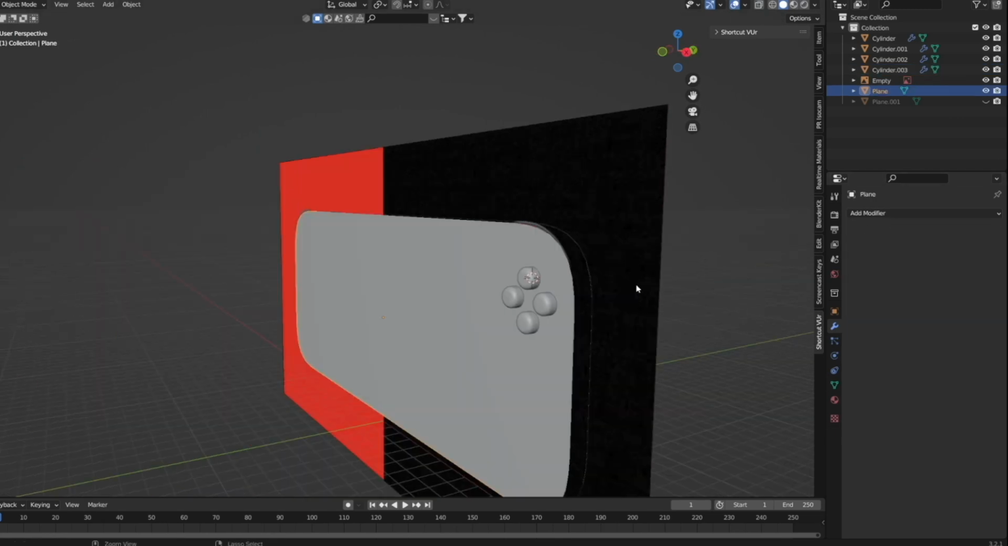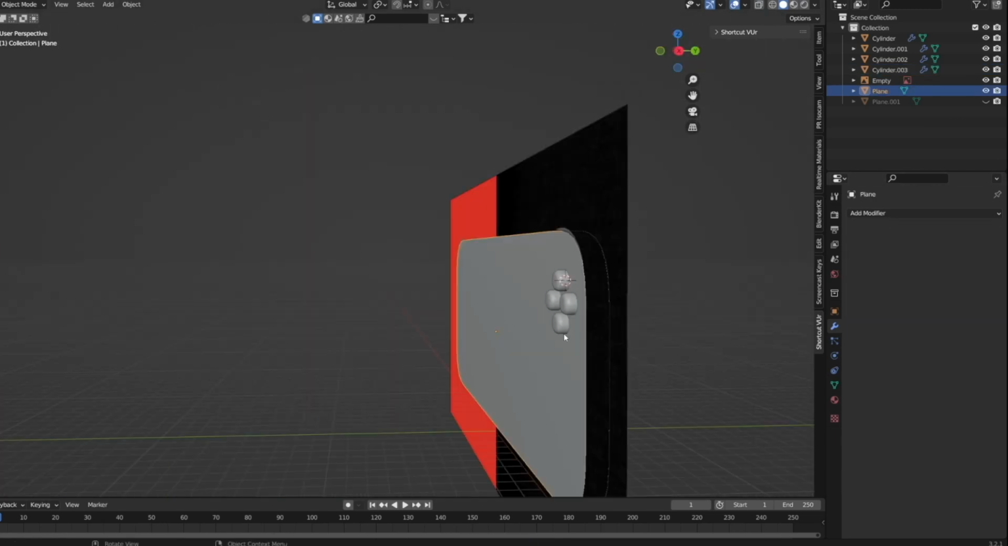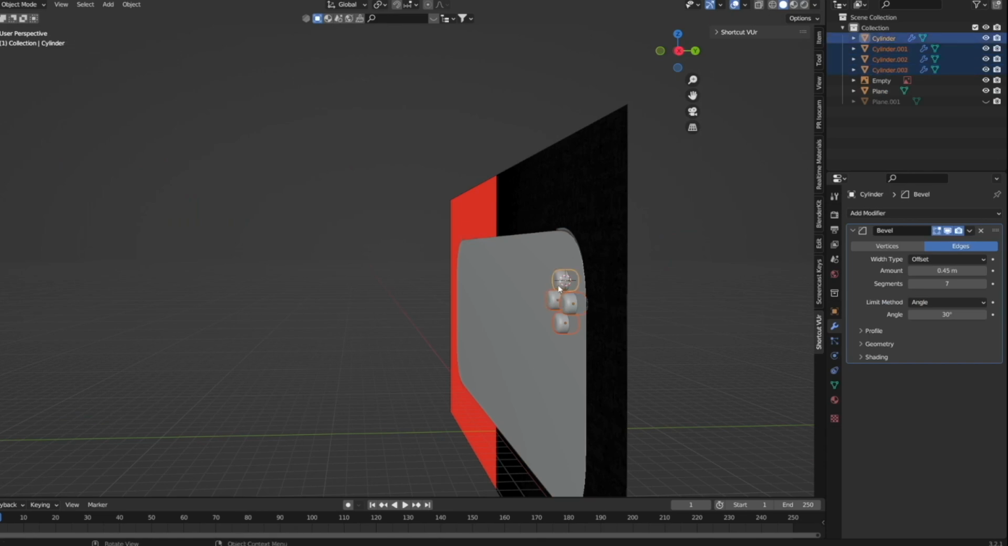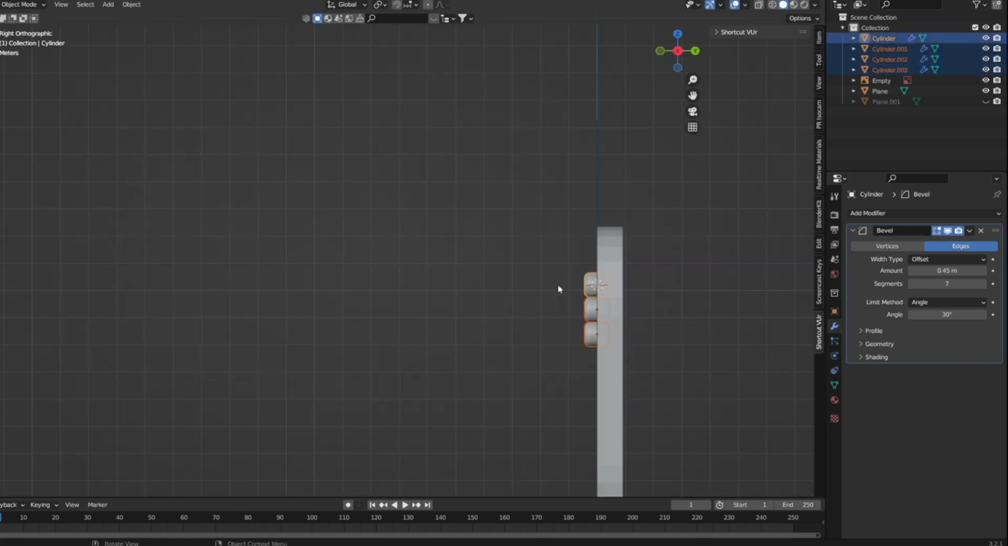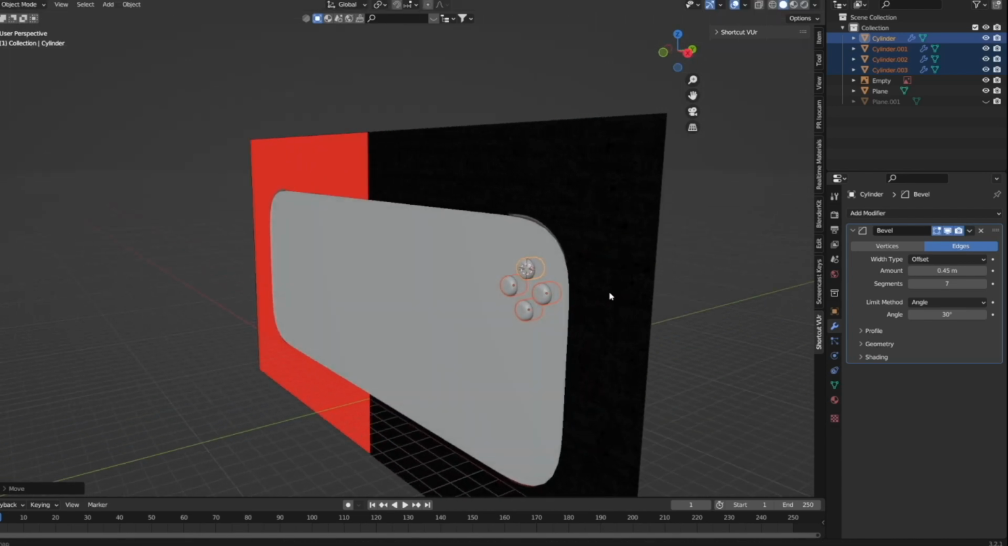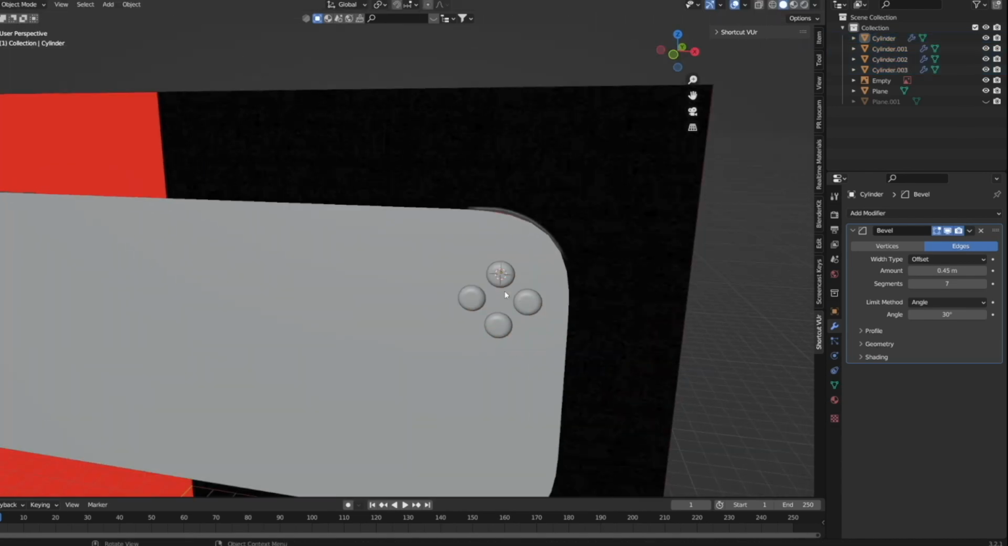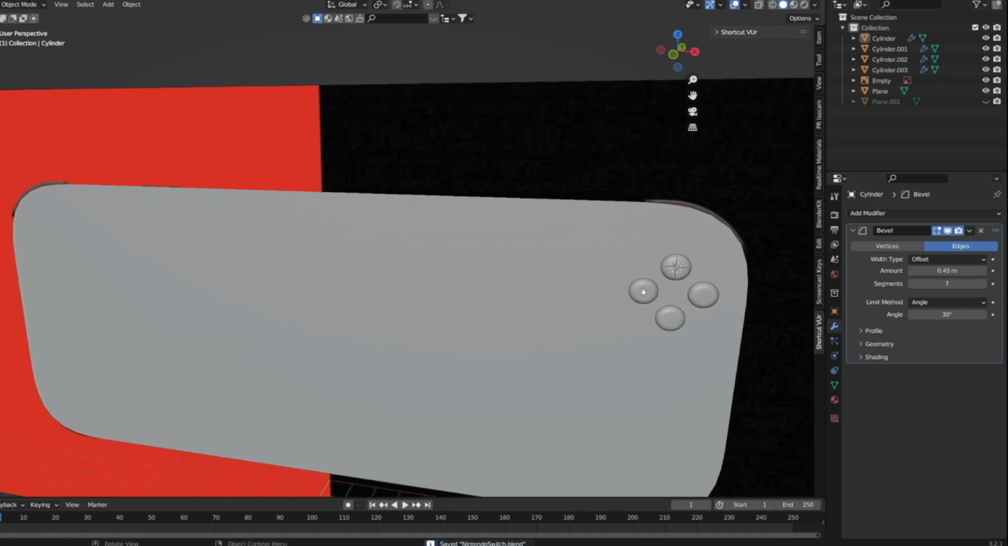Let's click Control S to save all of this. You can see the buttons are a little bit protruded, so what we can do is click on all of them, go to our side view and move these buttons down a little bit, just a little bit, because we don't want it to be too protruded. Once again, Control S to save.